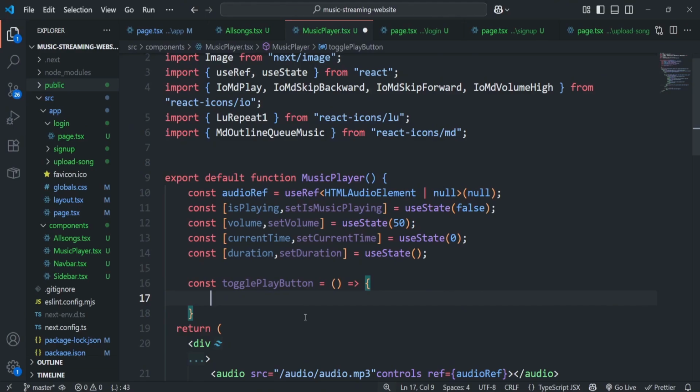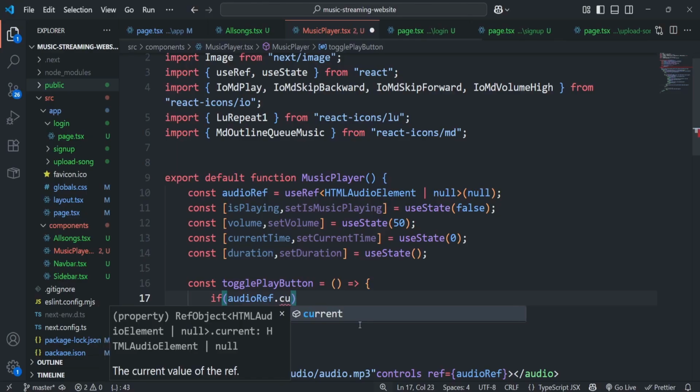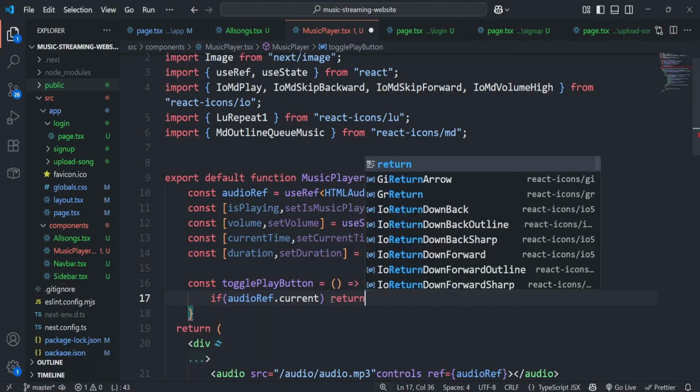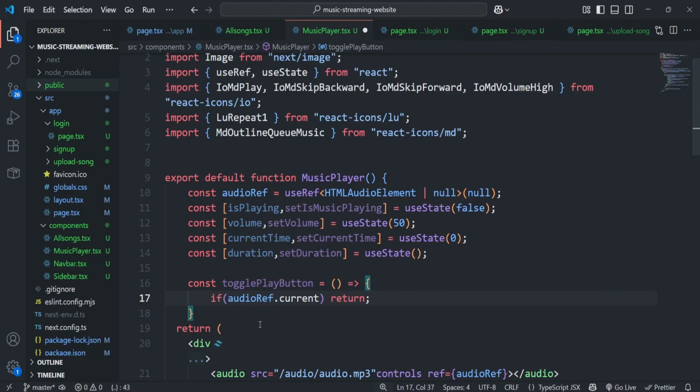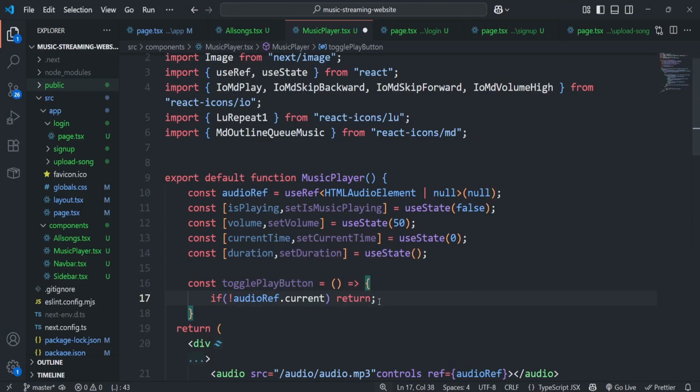So to avoid future bugs, we're going to say if audioRef.current, then return. Now what I'm doing here is that if the audio ref is set, return, but I don't want to return when it's set. I want to return when it's not set. So I'm going to negate this. I'm going to say if no audioRef, then return. We only want to run the code underneath when the audio ref has been set to an HTML audio element.